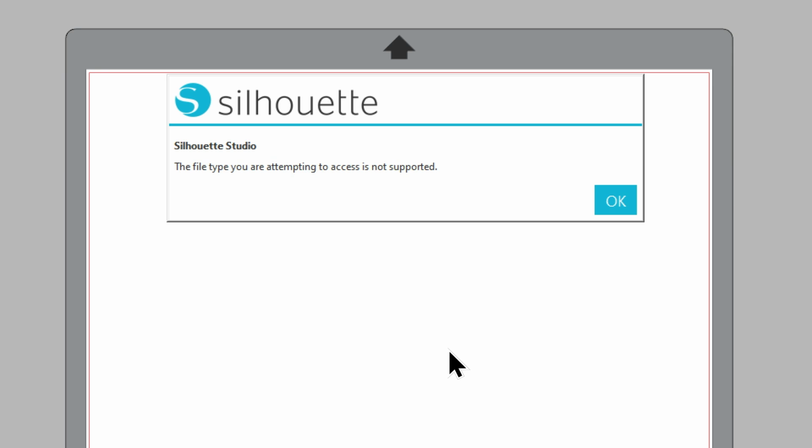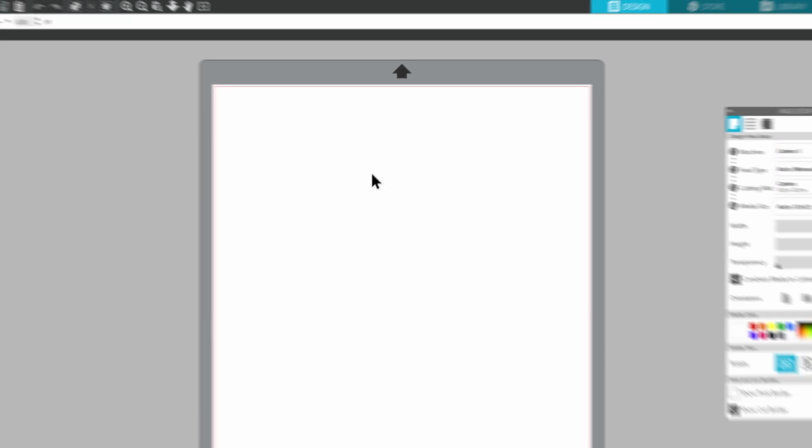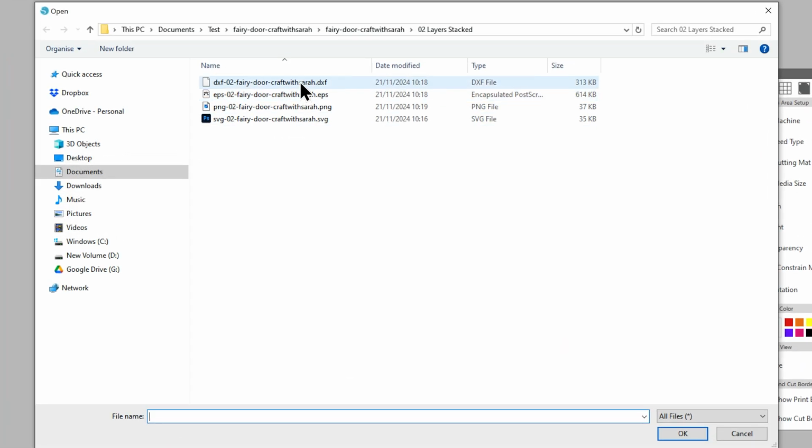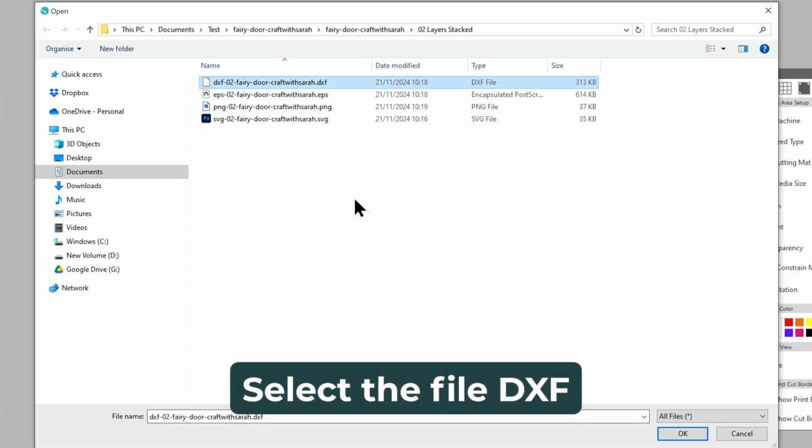I'm going to get an error message that says the file type you are attempting to access is not supported. That's because the free version of Silhouette Studio does not let you open SVG files. So you need to choose one of the other file formats instead. The best one to choose is the one that starts DXF in the file name.